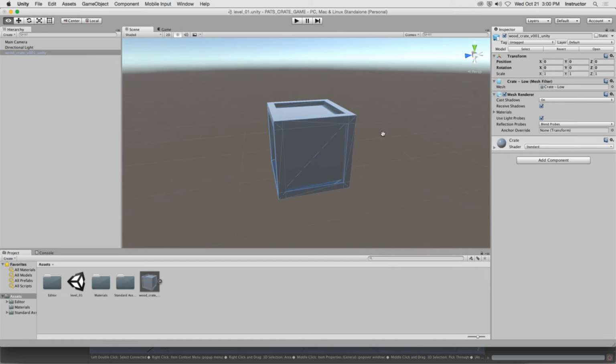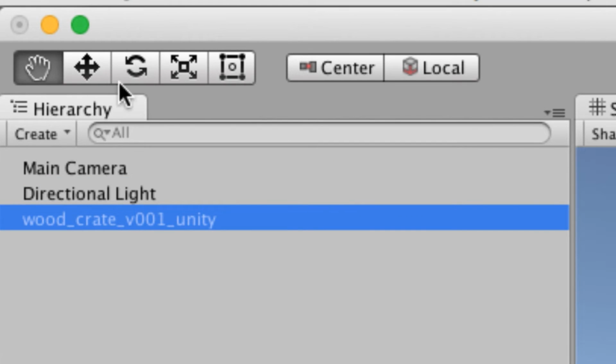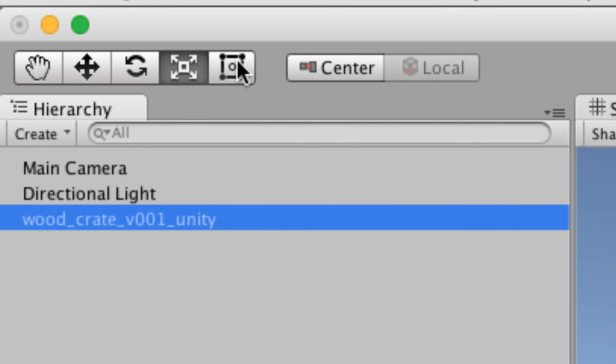Okay. So life is good, right? So life is good. Of course, we have, within any object selected, up here in our toolbar, move, rotate, and scale. This one over here, this is actually a new one. What's that one going to do?